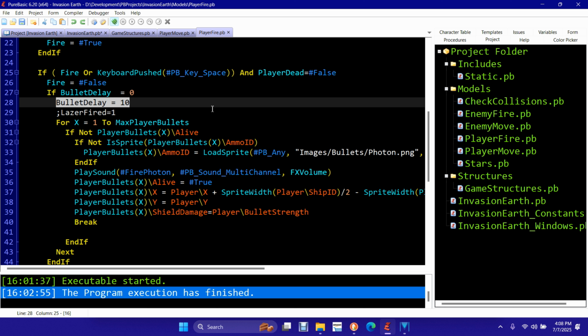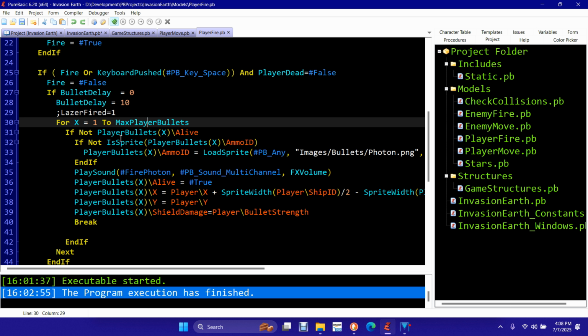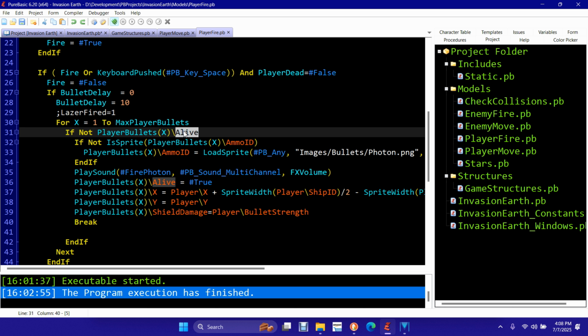All this does is snapshot exactly where the player is. We get the player X and Y, and then I spin through the bullets looking for one that is not alive, so alive would be false. The first one I run into, I get. We check to make sure that the ammo ID, the sprite ID, is correct, and if it doesn't have a sprite ID, we go ahead and load it up one. That takes care of initialization all in the same fell swoop.